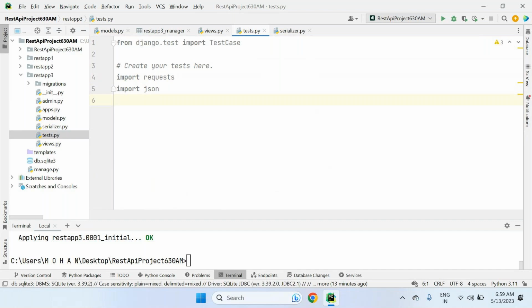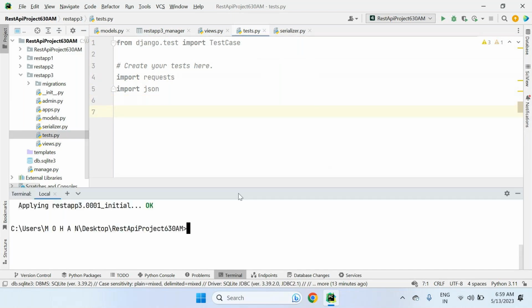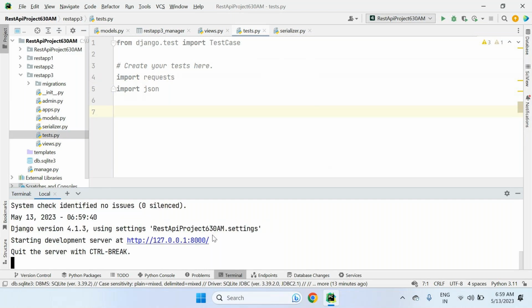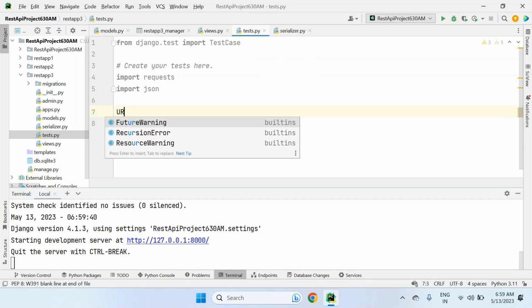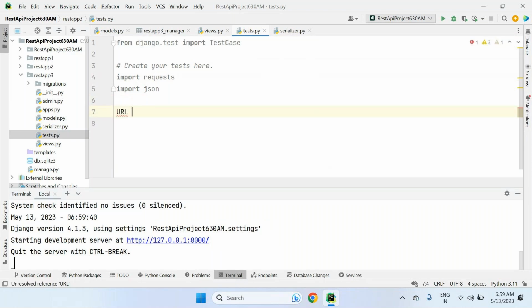So first I import JSON. What is the URL? To know the URL, we can start the server: python manage.py runserver. This link I have to copy, and I'm getting URL equals single quotes, the link. Now I'm giving the URL a name, create manager URL name. Later I'll set the URL with this name only. This link is the purpose I'm using.